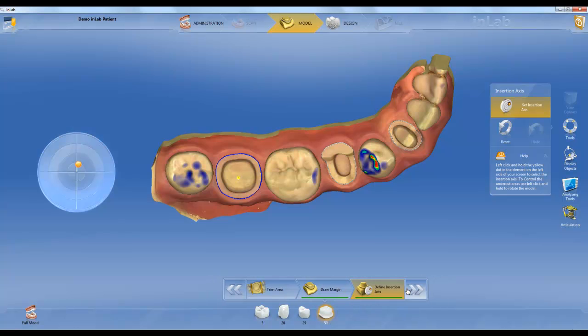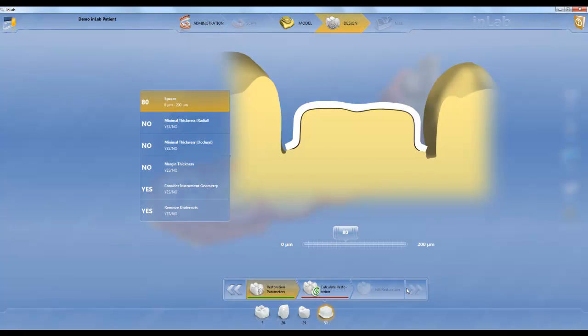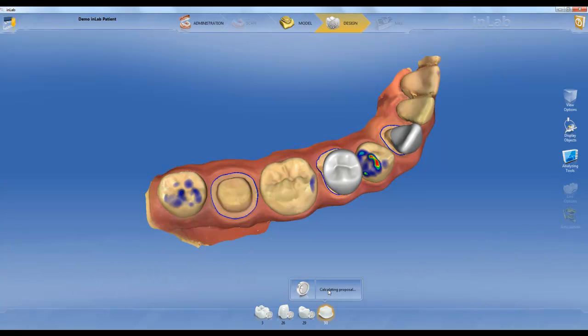Next, it'll bring you to your parameter step. If you're doing multiple restorations at the same time and you want them all to propose at the same time, you need to bring each one of them to this step before hitting Calculate Restoration. Next, the software will calculate all of our proposals at the same time using the biogeneric software. It looks at the neighboring teeth.